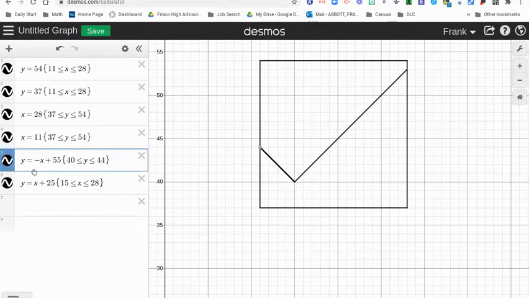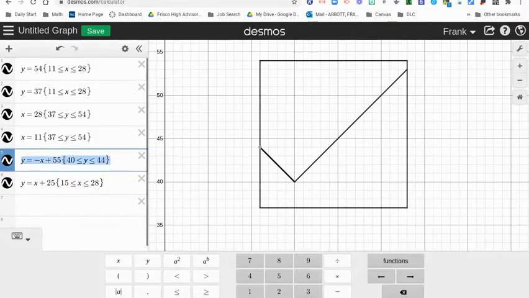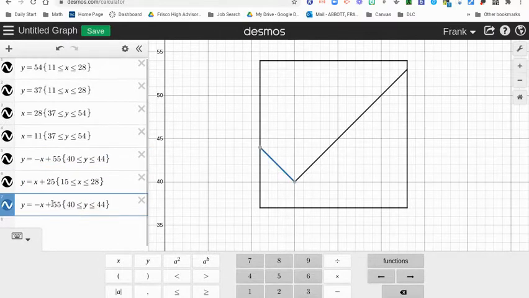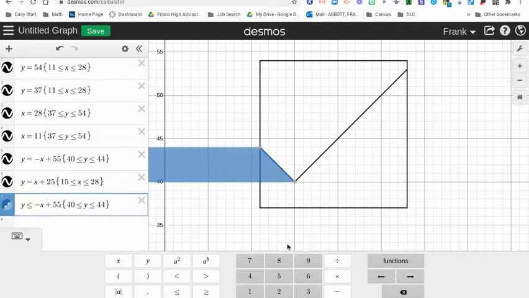So I'm going to start with this line, and I'm just going to copy this whole thing because I'm going to need it, including the restriction on it. I'm going to repaste it. You see it's in blue. So I'm just going to shade everything below it down to the left side and down to the bottom. So I'm going to change that from an equal to a less than or equal to. But now it only goes to the left. It doesn't go down, and the reason it doesn't go down is because I have this 44 as my restriction.